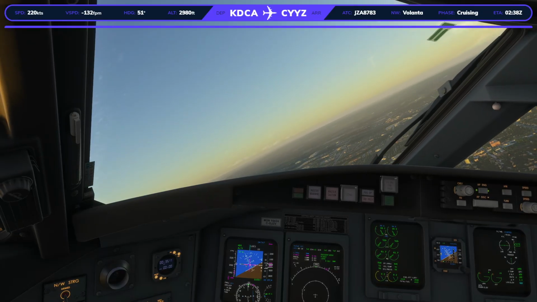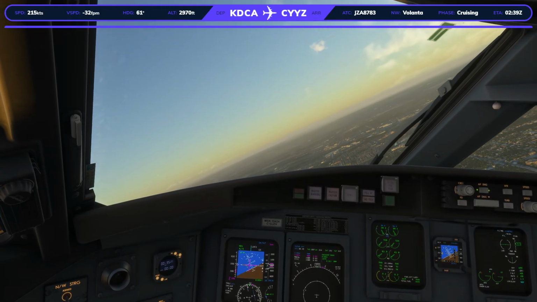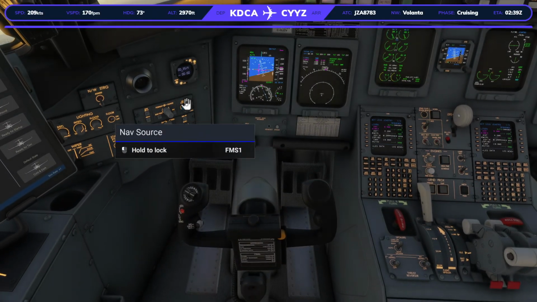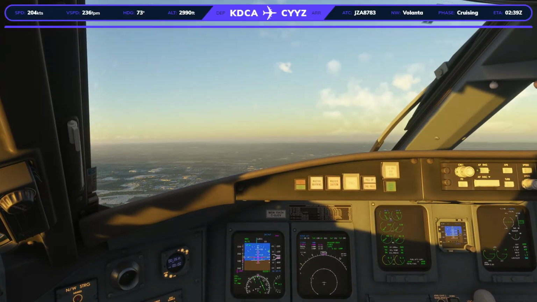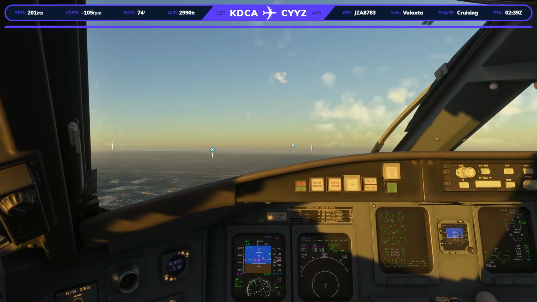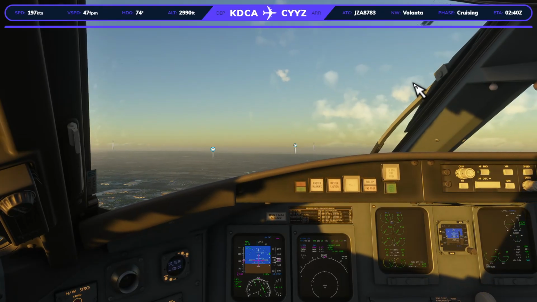Jazz 8783, 5 miles from the localizer, turn right heading 180 until established on the localizer. Cleared for the ILS runway 24 left approach. Departure Air Canada 125 2000 for 4000. Turn right heading 180 until established on the localizer. Cleared for the ILS 24 left approach, Jazz 8783.